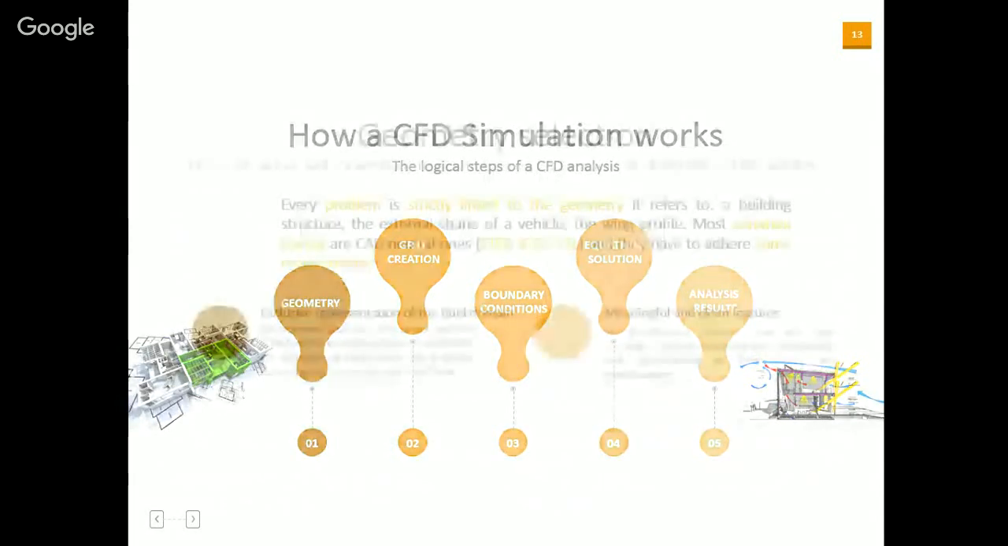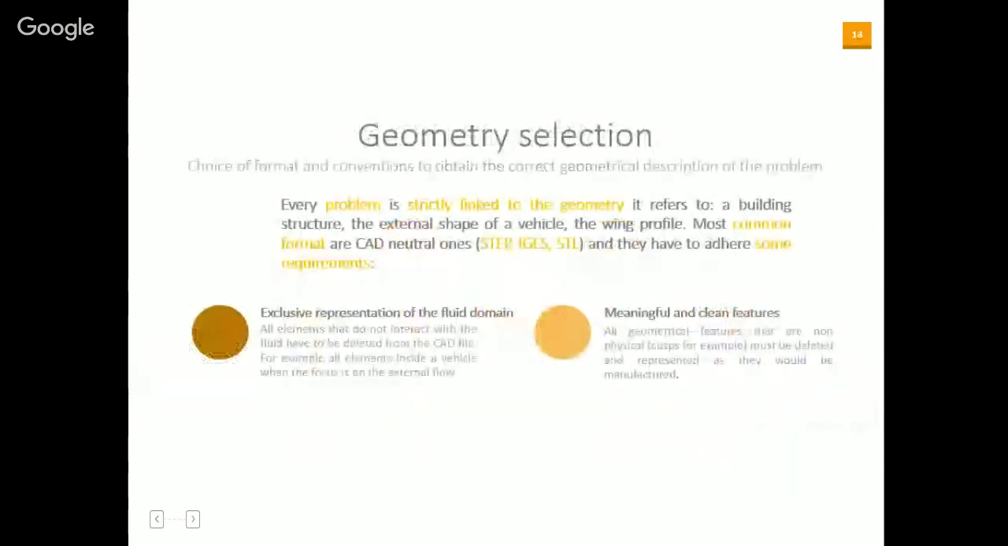Geometry selection is something that links the problem with the geometry. Usually, you have to start using a model of your geometry that is usually a CAD file. Typical formats, you can see here, are STEP, IGES, and STL, and they have to adhere to some requirements. In particular, they have to represent the fluid domain. That is basically the part of your geometry that is wet by your fluid.